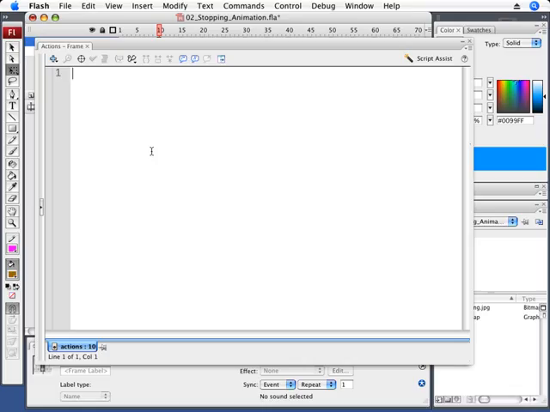So to stop the movie, simply type stop, all lowercase. Notice the word turns blue when you type it, indicating that you've typed the ActionScript code correctly. Then type opened and closed parentheses. After that, type a semicolon. Now let's briefly talk about this code. Stop and open and close parentheses is a built-in ActionScript function or built-in action that does something. It stops the movie from playing. Wherever this code is, or whatever frame this code is on, the movie will stop playing at that frame.